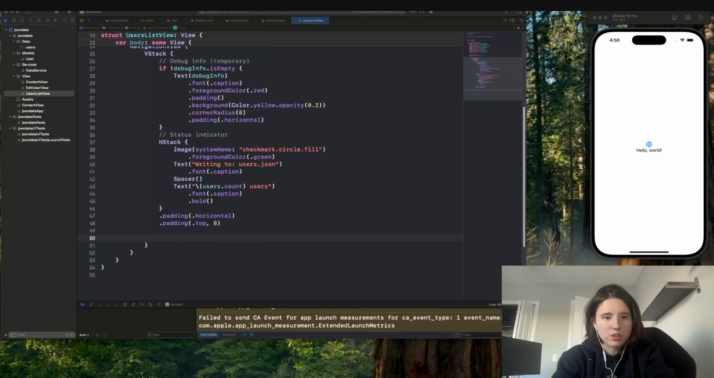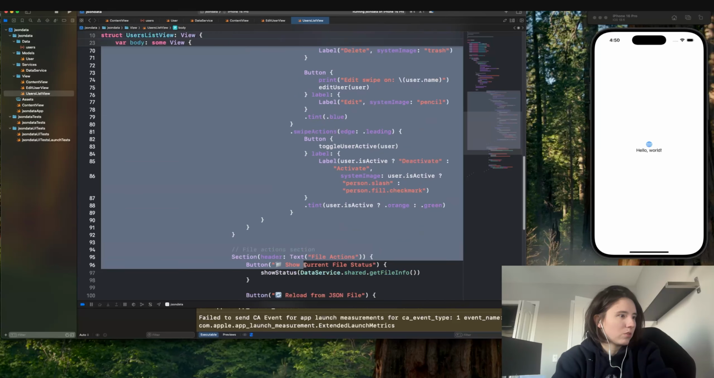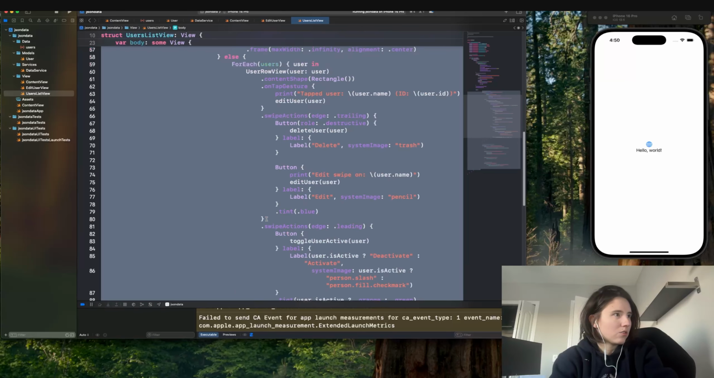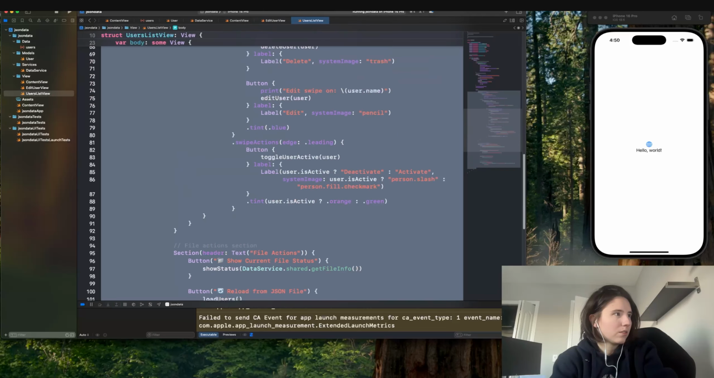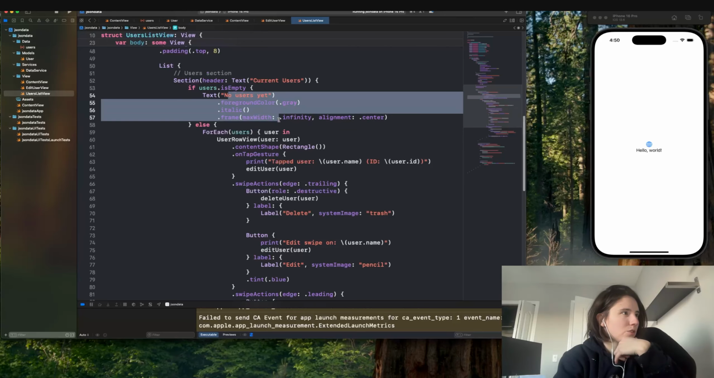And I'm also going to set up a list here. So here in the list, let me just double check here. This is actually going to be a very big one. Under this padding, we also have a very long list, which I will go over. Just double check it's aligned properly. There we go. So we have some current user. If the user is empty, there's no users yet.